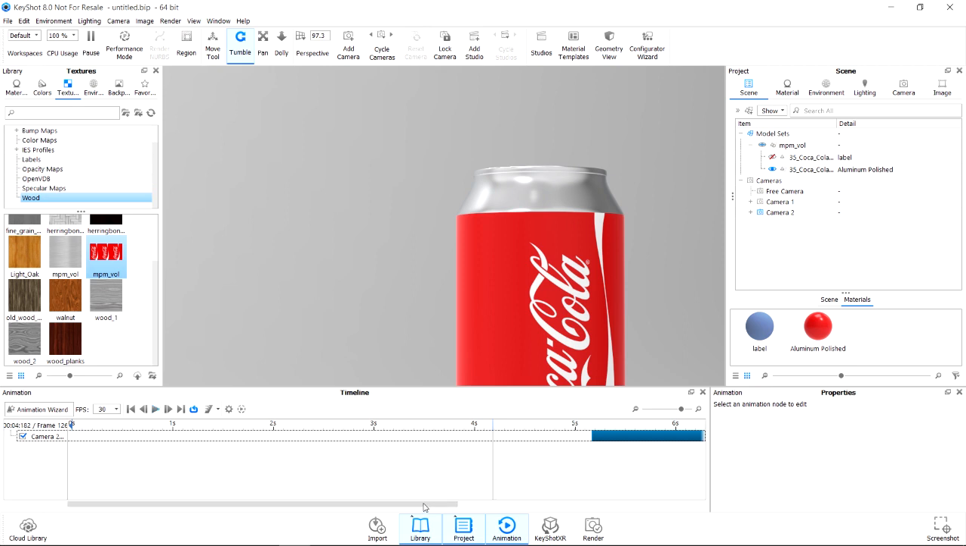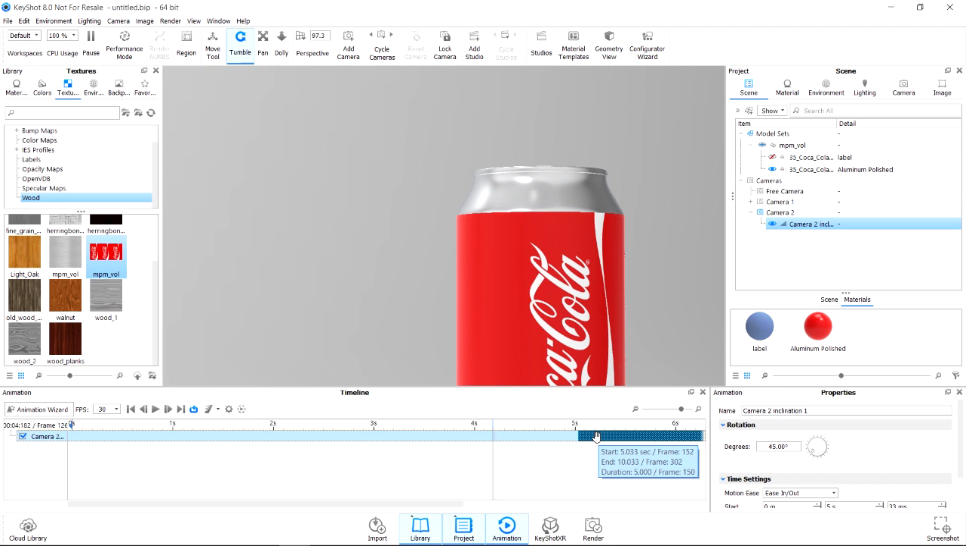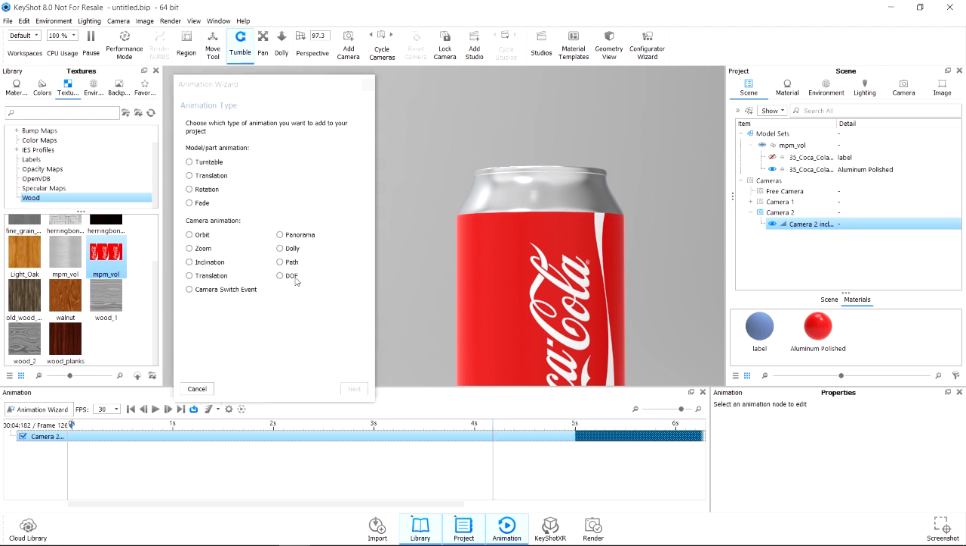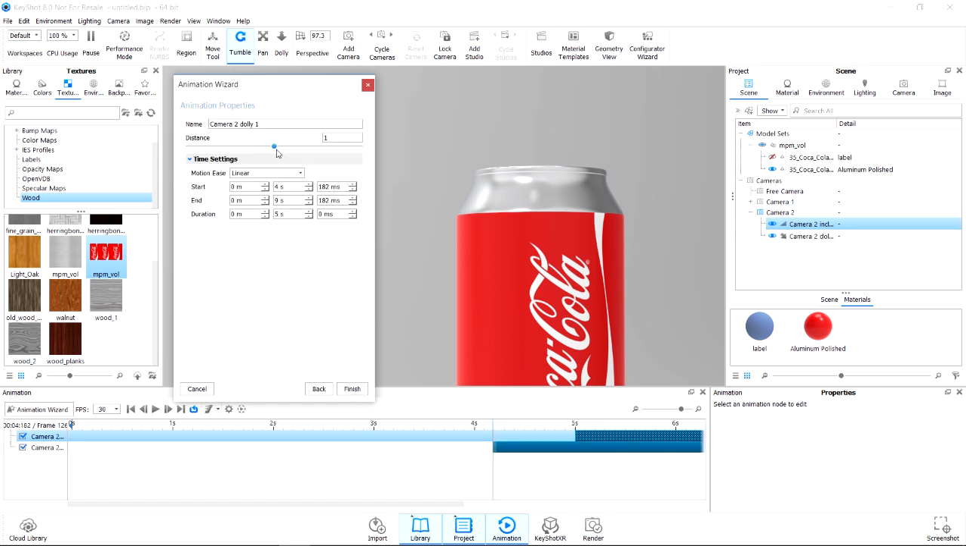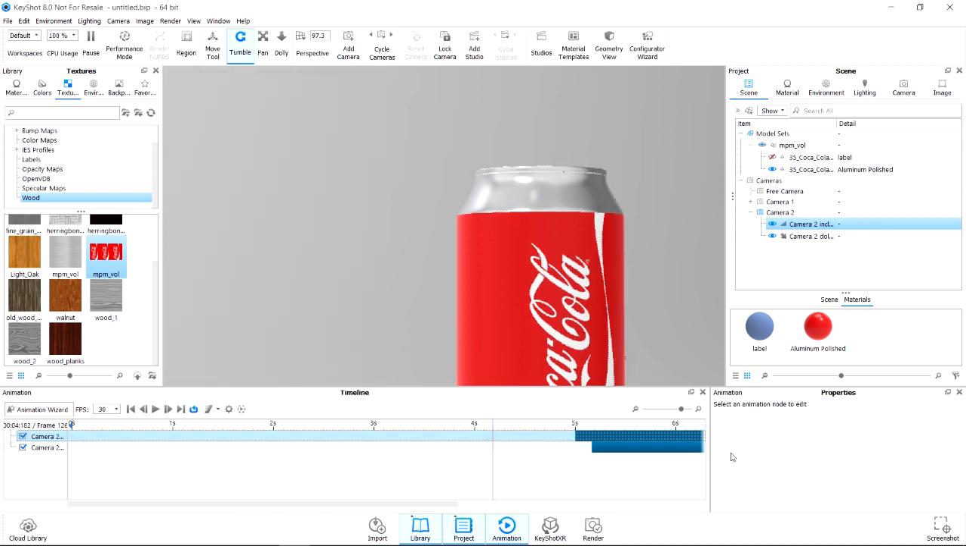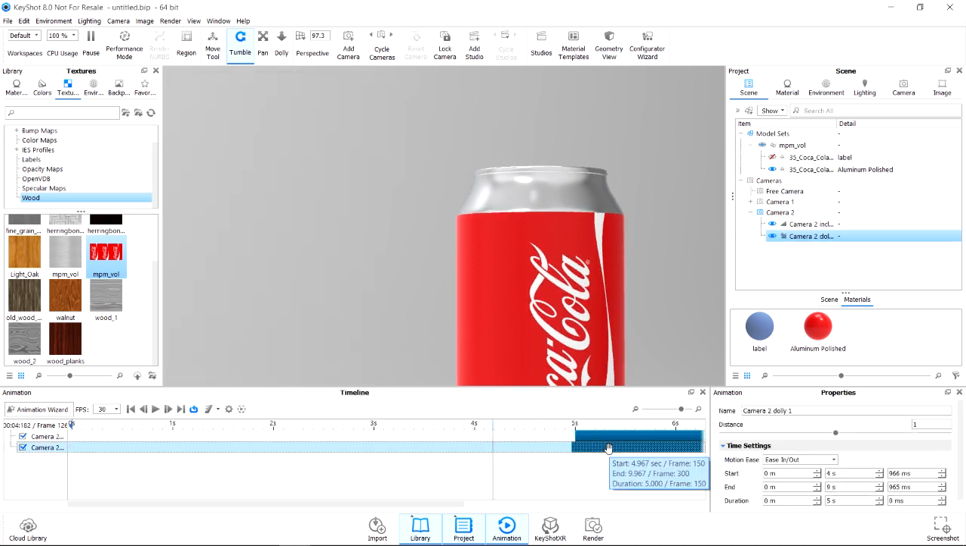So right now, save it to 5 seconds. So I'm gonna do the same thing as camera one. Put another camera angle. Use the same camera tool, and here you can change the distance. Change the start point. Click next. So here you can see how the camera tool works.